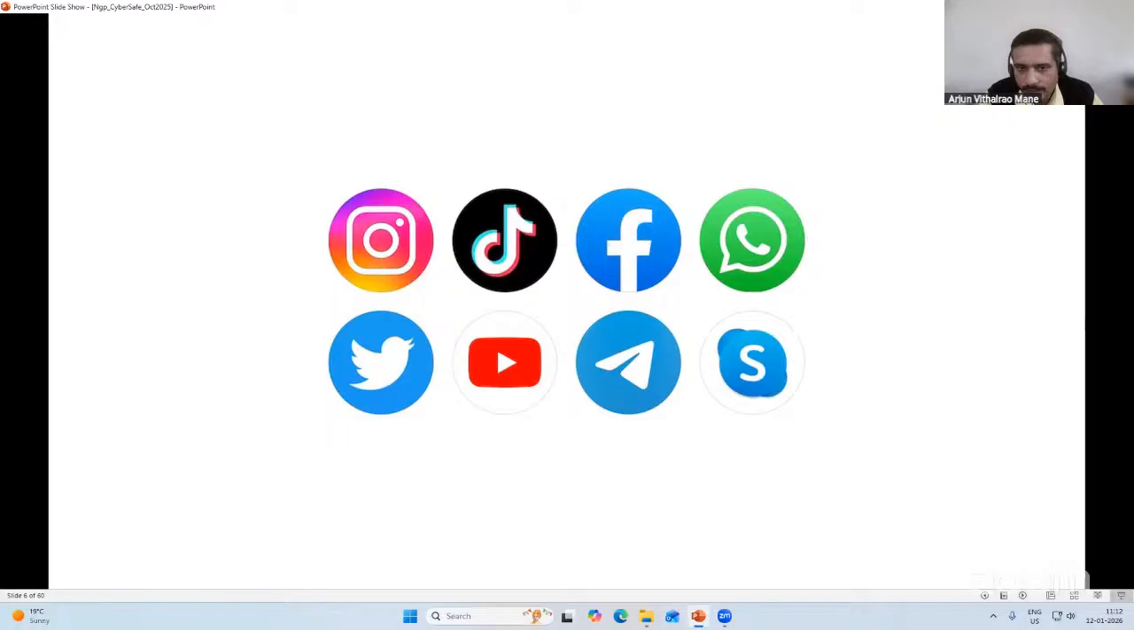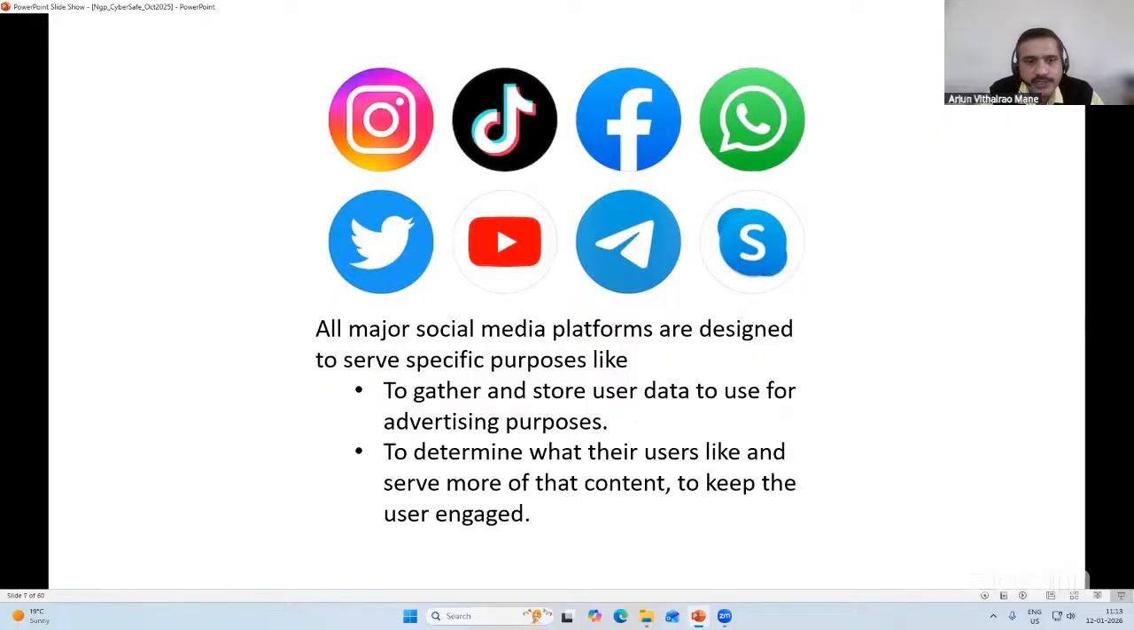Instagram, Facebook, WhatsApp, TikTok, Telegram, Skype, Twitter, YouTube. So in general, in common, we can say these are the social media platforms, right?